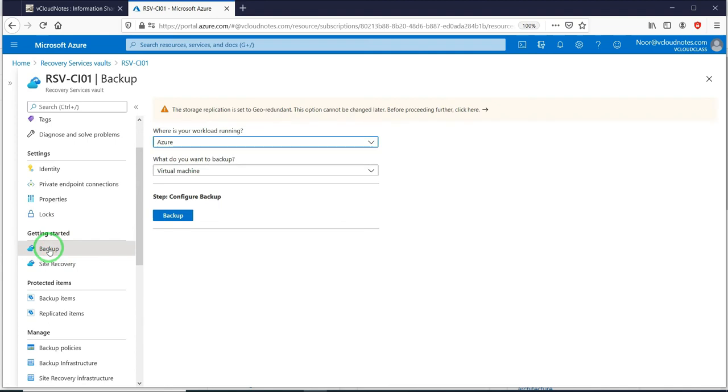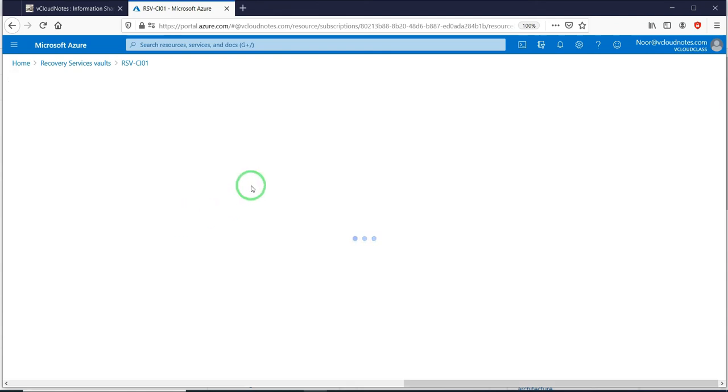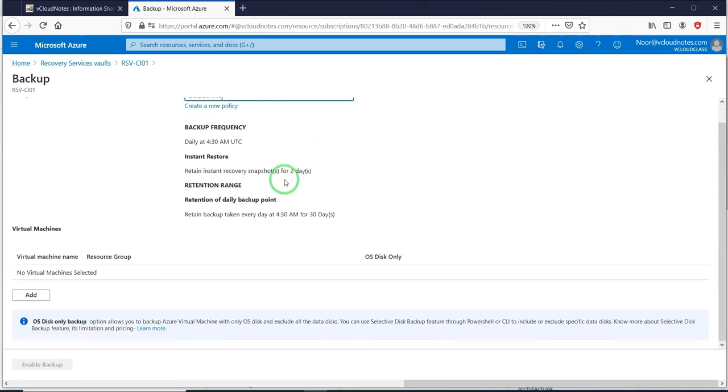By going to this backup portion here, you can select what kind of workload you are running, right? Azure, Stack, on premises. Based on that, you can further configure it from the backup perspective. If you select it, you click configure backup. That is where it would ask you to create backup policies, and once you have those backup policies created, then you can go ahead and enable backup for different virtual machines.